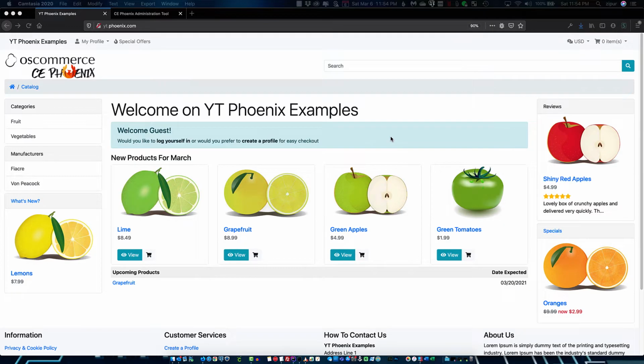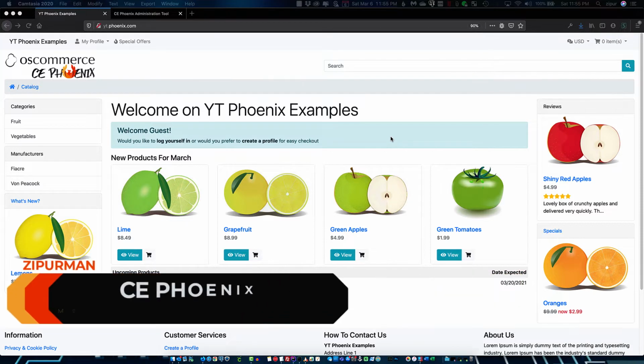Hey everybody, welcome to another tutorial. This time we're going to talk about modules. I'm going to cover everything you need to know to get started on building modules and understanding them.